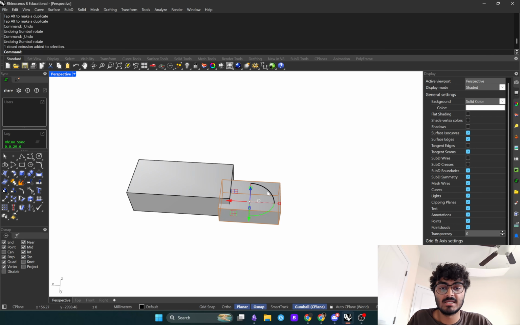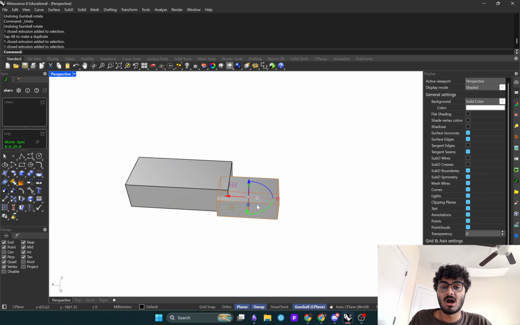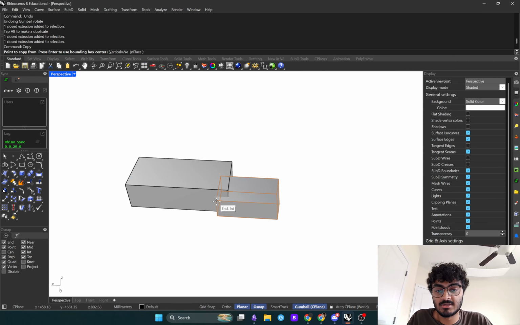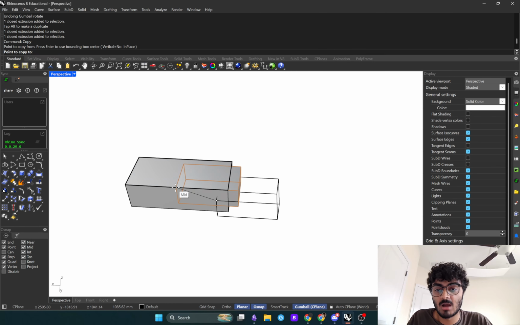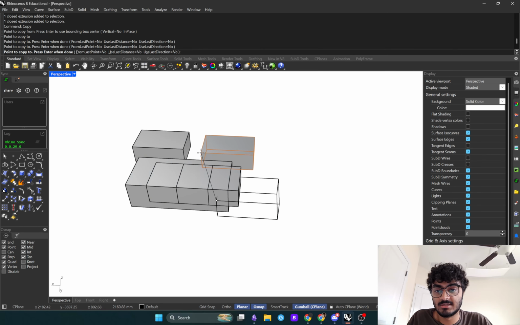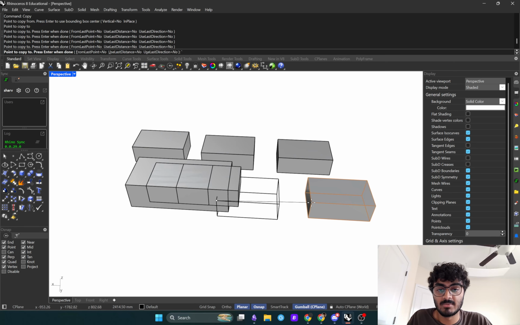Something that you may want to try is rotating while holding shift, and you can see that it snaps to the nearest 90 degrees. Let's say that you wanted to copy this object. You're just going to click on it, and you're going to type in copy, and you can click on wherever you want to copy from, and here you can see that I'm making a few copies of it.